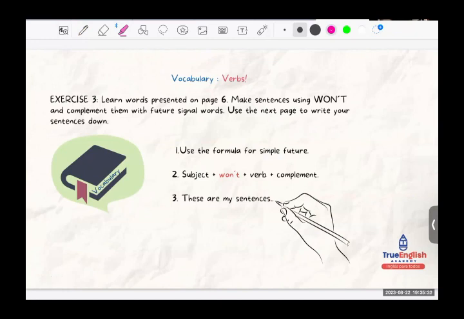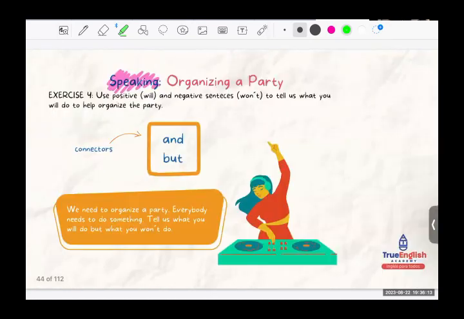Luis, can you help me to read, please? Yes, sir. Exercise number 3. Learn words present on page 6. Make sentences using want and complement them with future signal words. Use the next page to write your sentences down. Number 1, use the formula for simple future. Number 2, subject plus want plus verb plus complement. And number 3, these are my sentences. Good reading, Luis. Thank you.